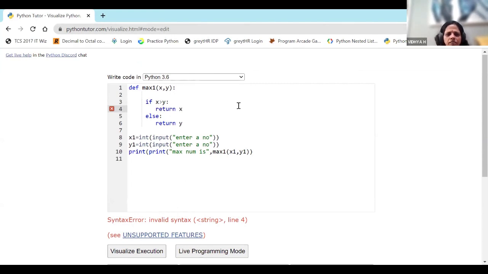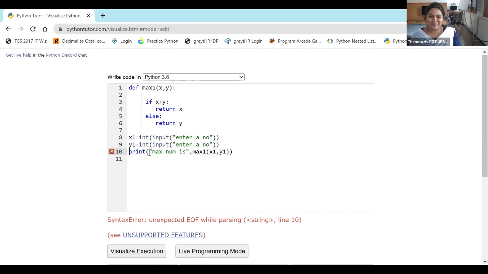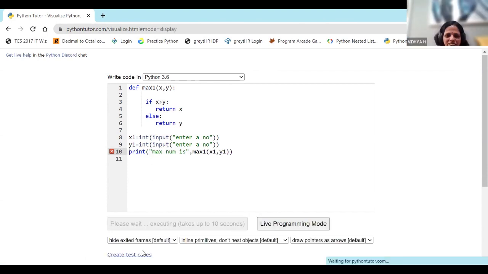So here, return X or Y. Now visualize it. Two times I have given so many errors. I have started putting... sorry. No, ma'am, copy and paste prints. Always copy paste will lead to these kinds of errors.